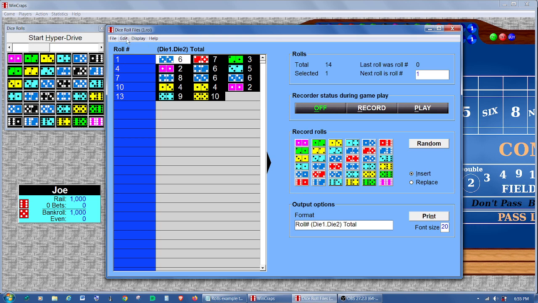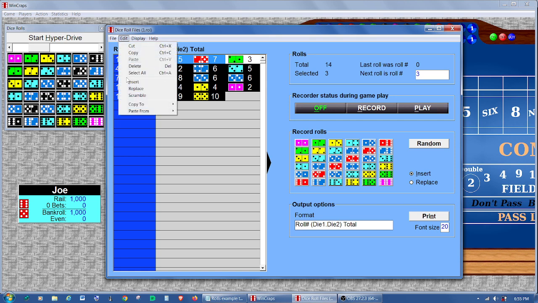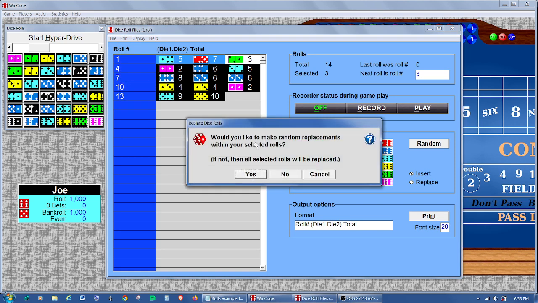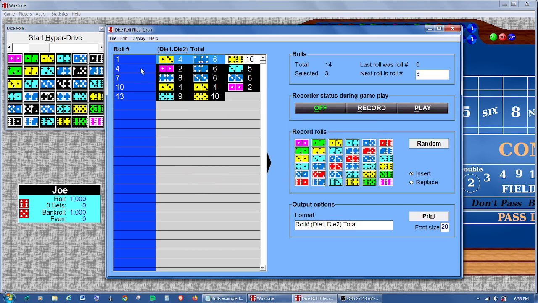It's a 6. Let me do it again. I'll show you. Now I replaced it to a 5. If I have multiple rolls selected, hold down the shift key and I'll click the end here. Now I have 3 rolls. This time I hit replace. And now it'll ask me, hey, do you want to make some random replacements? If not, it'll replace all selected rolls. So I'll say no. So it replaced all 3 of them. Great, that's what I wanted.